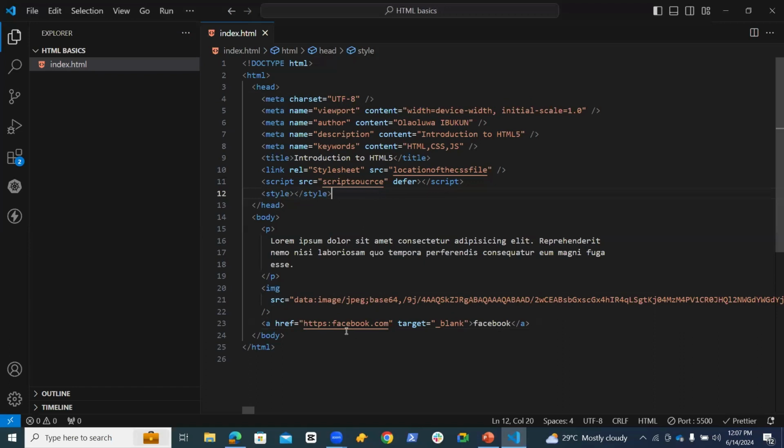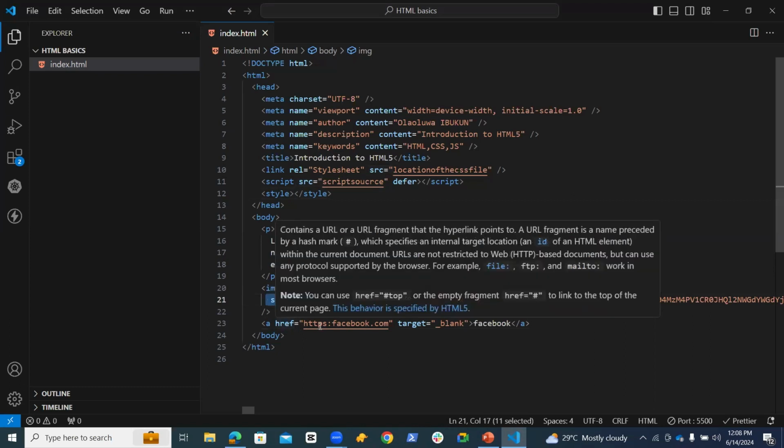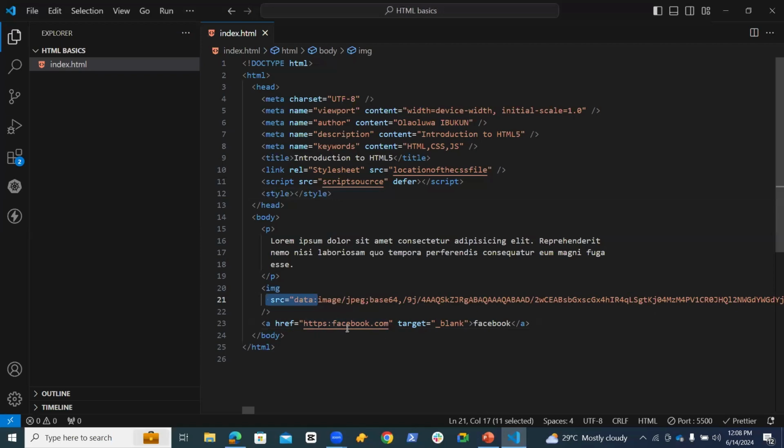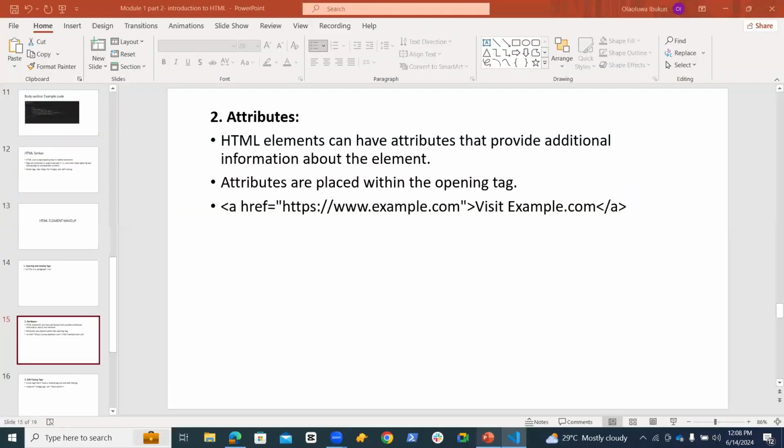Some of these attributes, if they are not there, the elements will not work as they should. For instance, the image will not display if the source attribute is not there. The anchor element will not work as it should if the href is not there. The target attribute also gives an extra behavior that allows the link to be opened on a new page, right? So these things are very, very important. But if you already get what I've explained, you are on the right track.